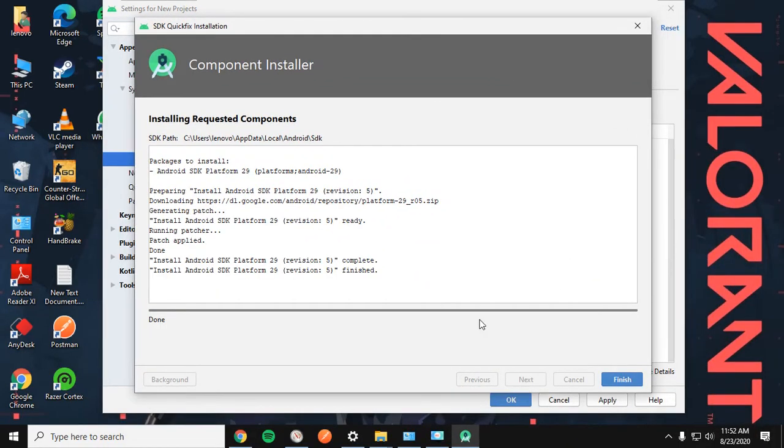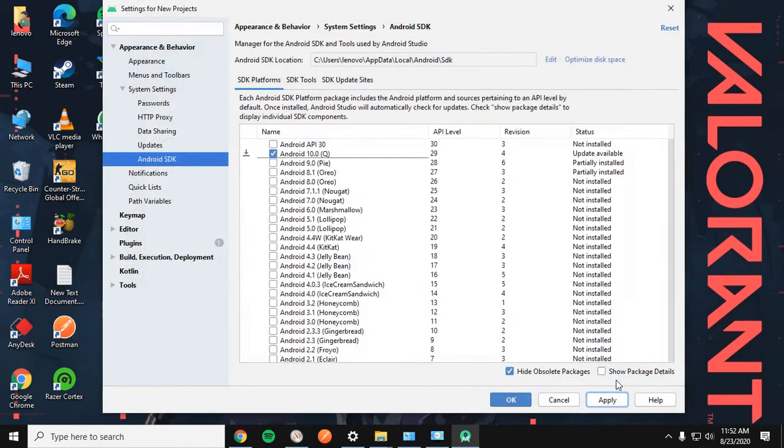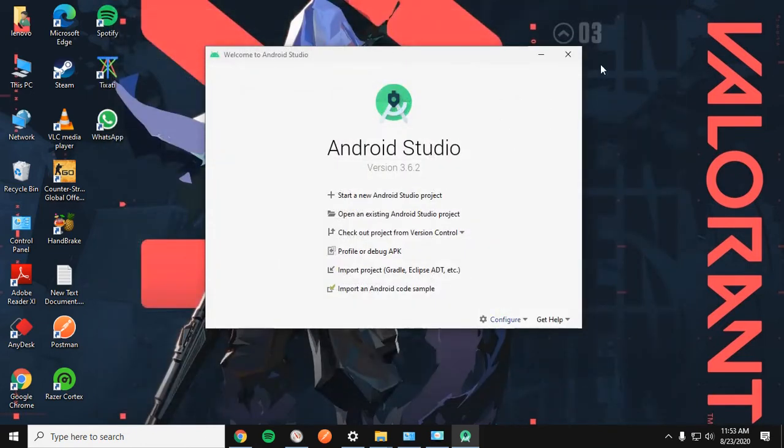Okay, so that took a while, but now it's done. Hope your SDK is also installed. So I'll click on finish. So now we have the SDK installed, so it should probably show installed, and it should also show the appropriate path for the SDK where you have installed. So after that you can click on OK, and now we are done with the Android Studio.